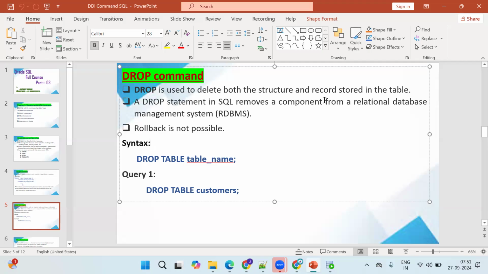The table will be deleted permanently from the database, both the structure and the data. You're not able to retrieve it back in any case. You cannot retrieve it after performing the drop command. So that is what the drop command does.